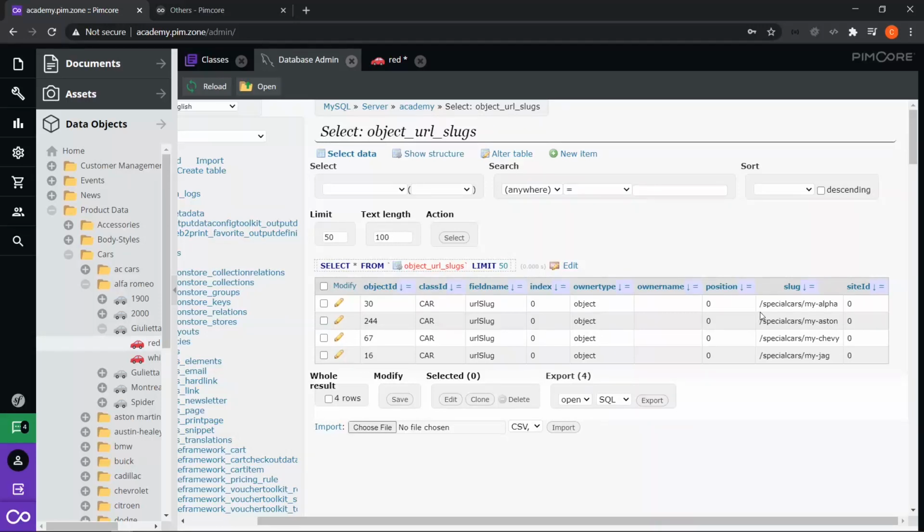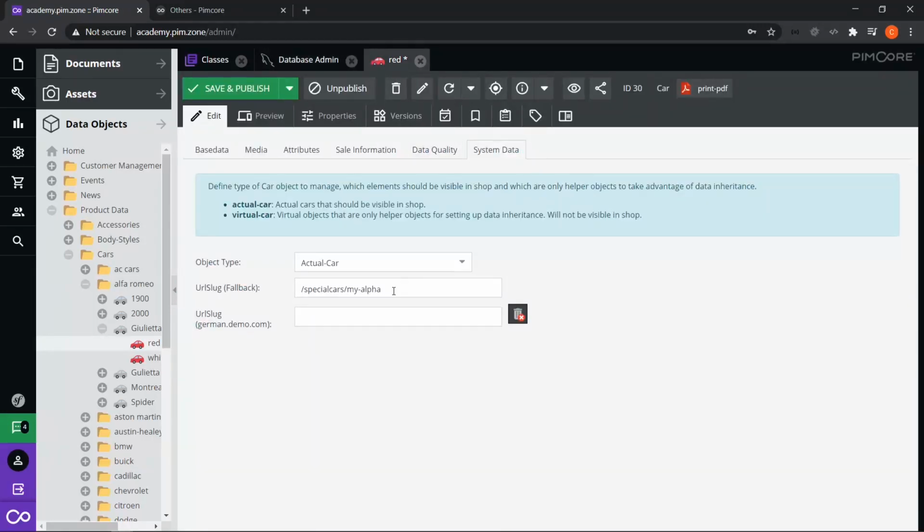URL slugs are checked in fourth priority while routing, after the Symfony routes, after the redirects with priority 99, and after the documents. Long story short, the URL slug data type allows you to specify custom URLs for data objects, like for products, like for special blog entries, events, or whatsoever.